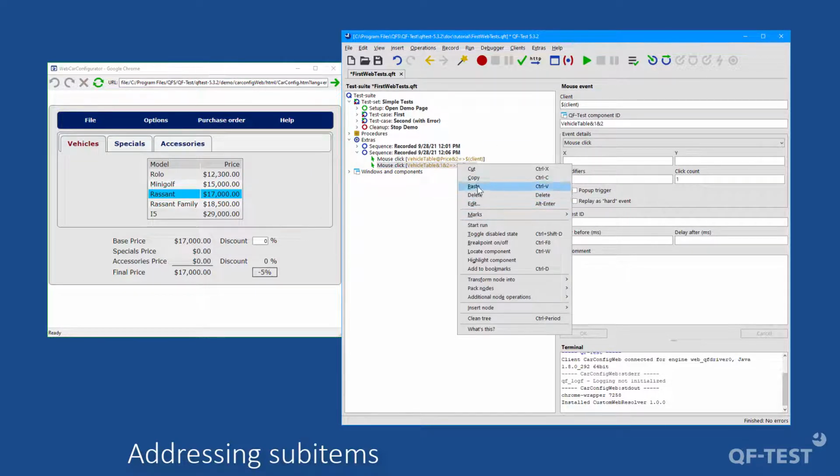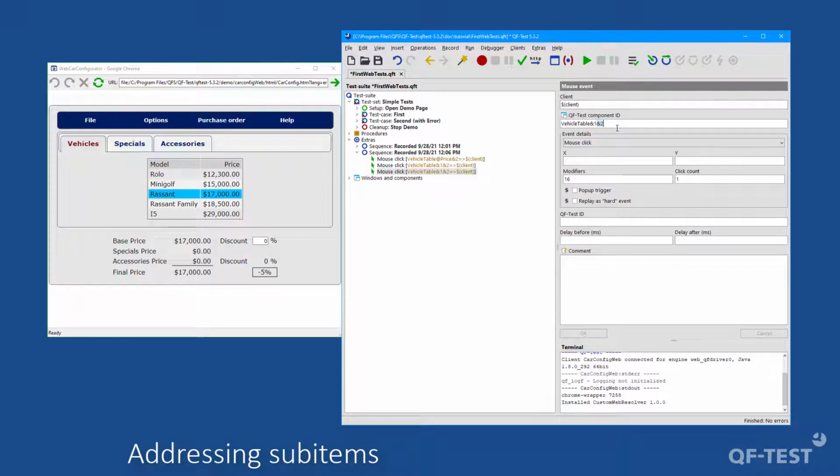So I'm again copying the mouse click, and instead of using $2, I could also change this to use the at character to something like $17,000, and if I select it, you see the value is again highlighted in the application. So you see, you can also use the at character to address the text of a table row, but it must be the full text, so the $ character and the $17,000 including its formatting.